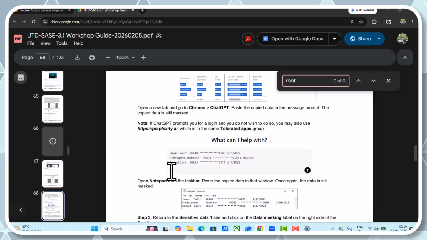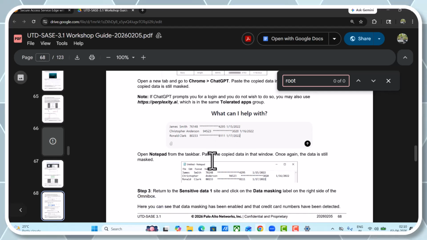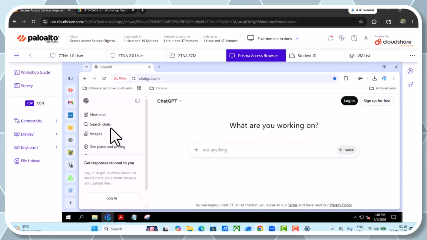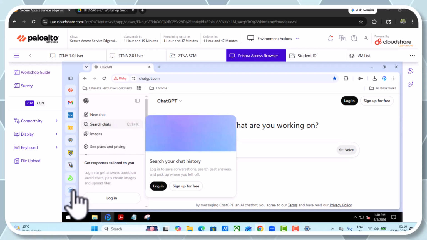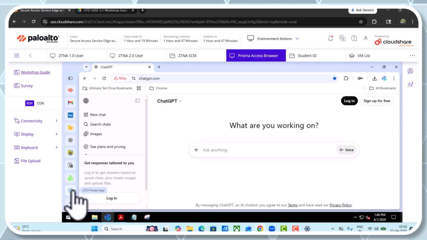So let me copy this. No, the copy icon is not there. So open a notepad from the taskbar and paste the copied data in the window. Okay, notepad from the taskbar. Where is the taskbar and where is the notepad?